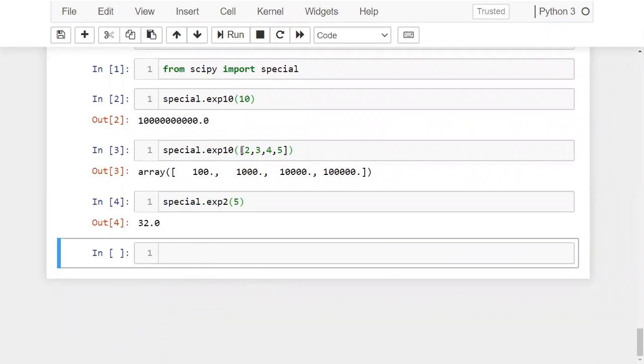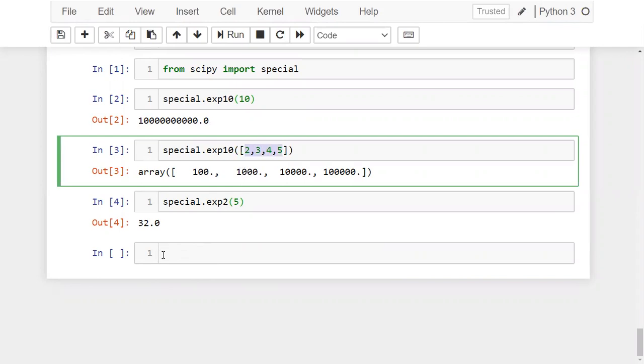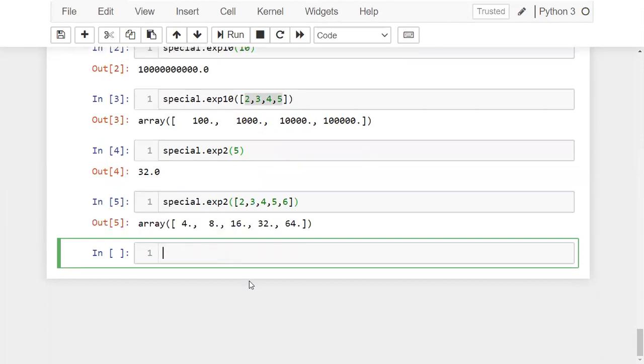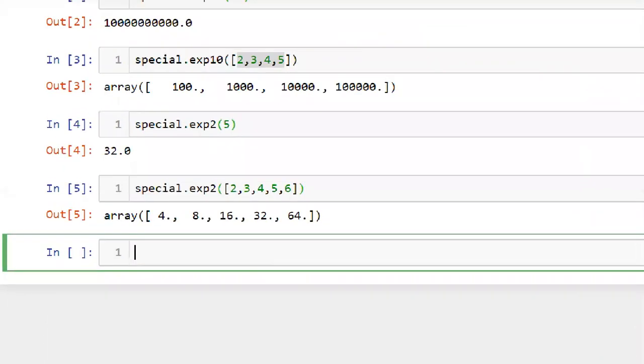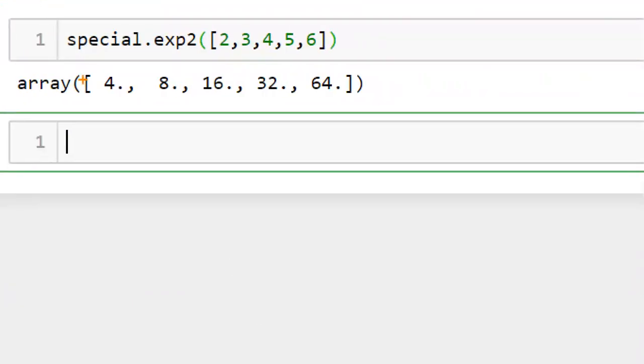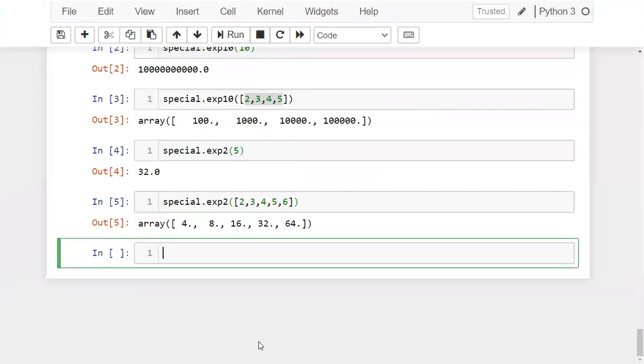Okay, similar to this, multiple values with exponent 10. So you can write this with special dot exponent 2 also. For this exponent 2 also, you can give some values, like I'm adding one more value here. Now when you run this, you'll get 2 power 2, 2 power 3, 4, 5 and 6 values on the screen. Okay, now if you observe, what is the return type? It is an array. Okay, this is returning array values.